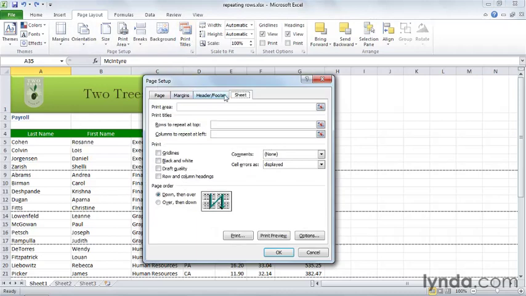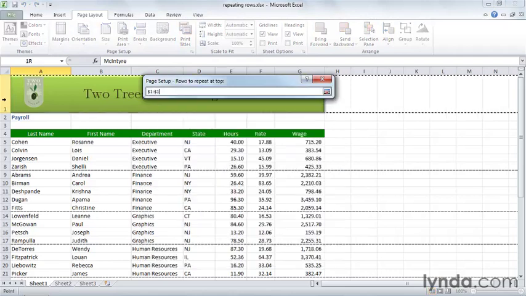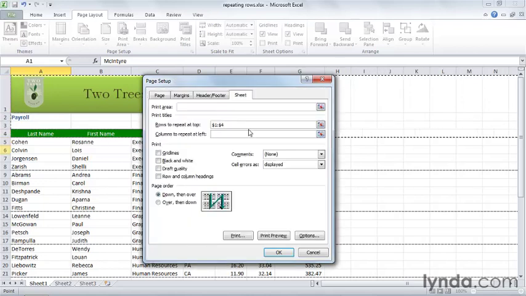And this brings us into the Page Setup dialog box in the Sheet tab. And you see over here it says Rows to Repeat at top. Click in there, and now let's select down the row headers from row 1 down to row 4. And you see this is repeating at the top, row 1 to row 4, and you see that's absolute reference. Don't worry about that. Click OK.